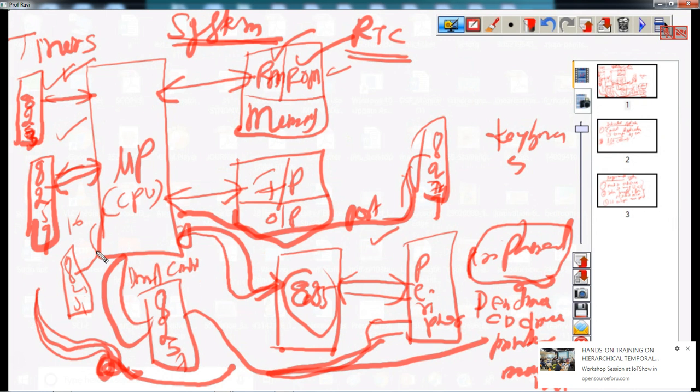So then I need to establish 16 lines, but that will be very costly. So what I do is convert the parallel data into serial data, and then transmit the serial data over a line. A single line is enough for that. So I need the 8251, which is the USART, right? Universal synchronous asynchronous receiver transmitter.